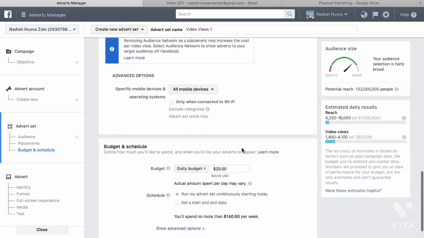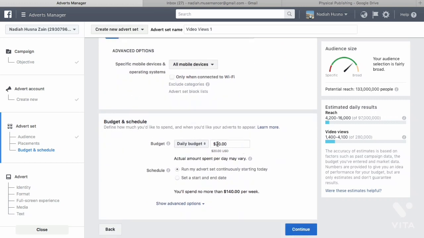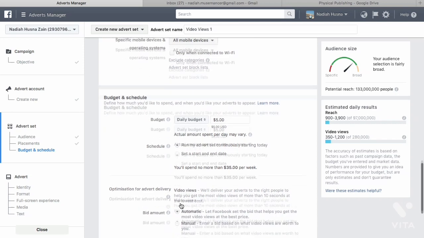The next important step is to determine your budget and schedule. For beginners, the recommended budget is $3 to $5 a day for 3 days to monitor the engagement and results of the campaign. Select a schedule for your campaign, whether you want to run it continuously or have an end date.